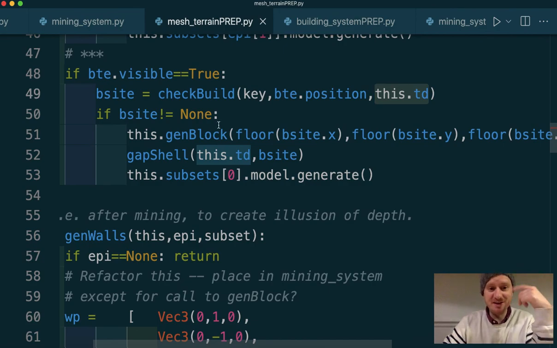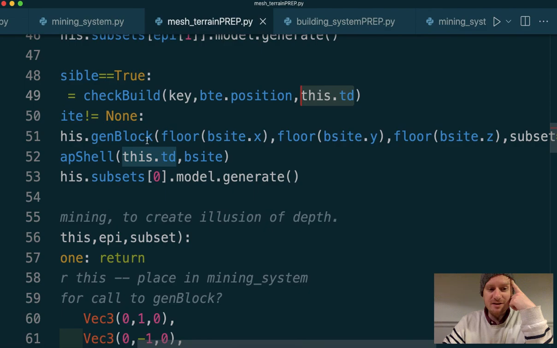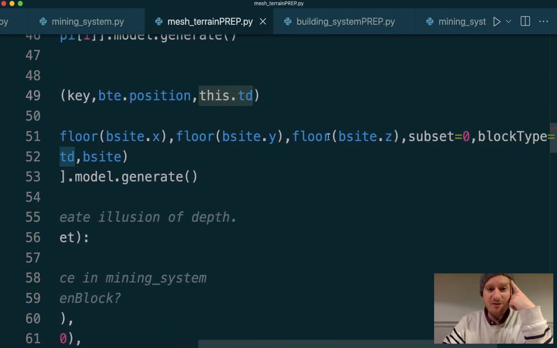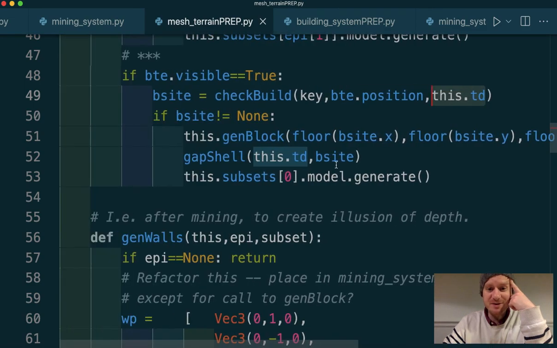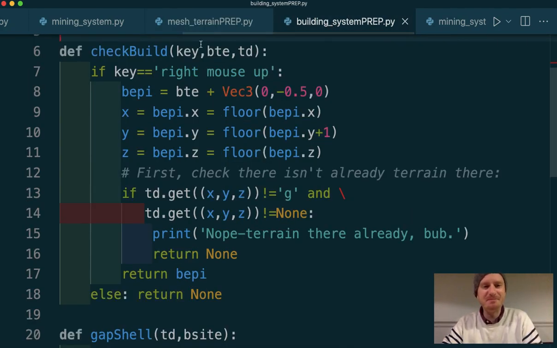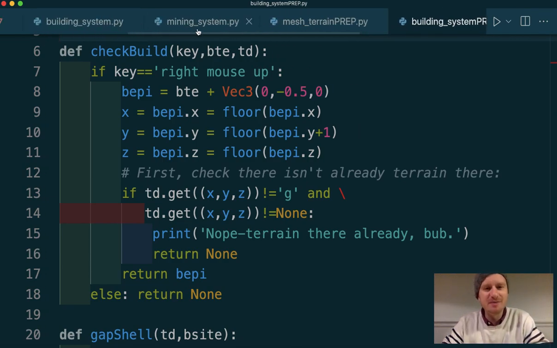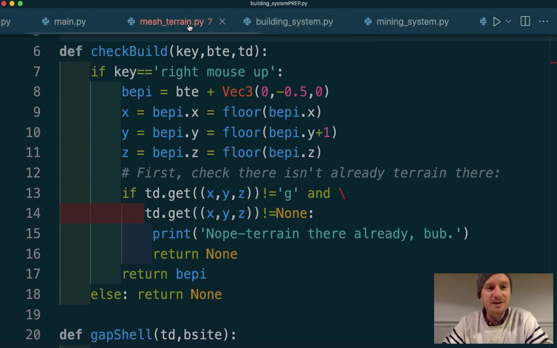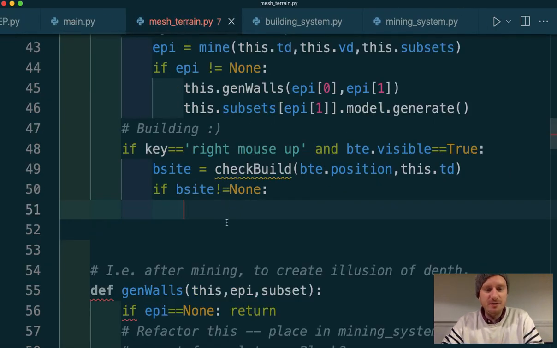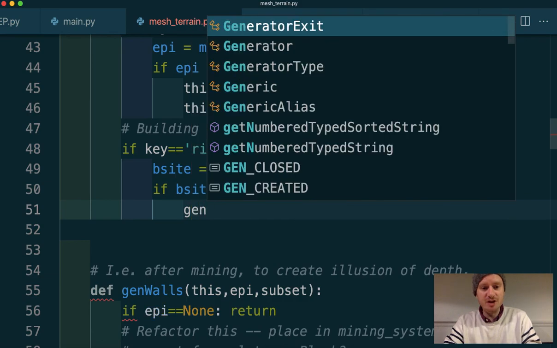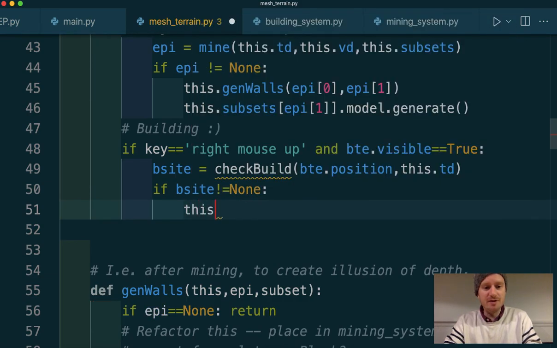Yeah, does not equal none, then generate block out of the floored positions. Okay, right. Oh, that's exciting. That's basically the final, well, the main thing, not the final thing, but the main thing. Then there's just two other little bits, and then our building system should be in place. So, yeah, we can this dot gen block.